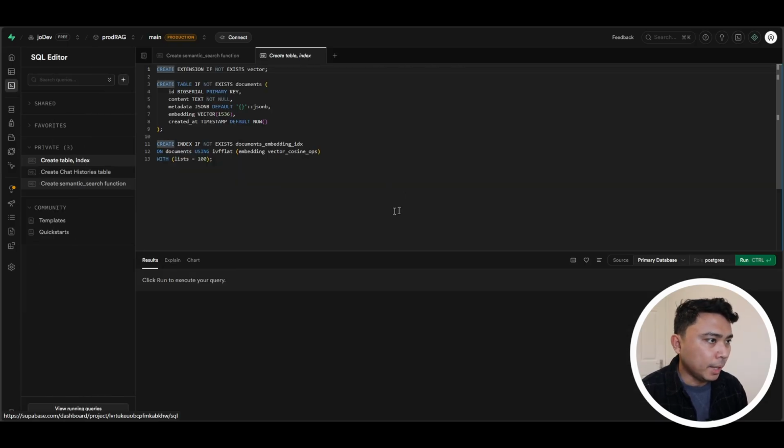Let's go to the SQL editor. Now I've already prepared this query over here. We want to enable our extension, which is of vector type. We want to store the vector embeddings in a specific column within our table. So the table that I'm creating is documents with the following columns. We have ID, which is a primary key, the content, which is the actual text chunks, the metadata, the embedding vector, which is what our embedder will create, and the timestamp.